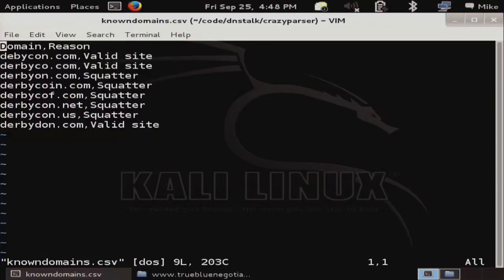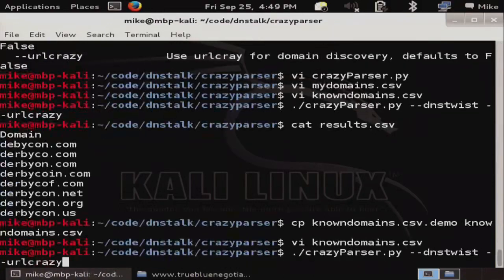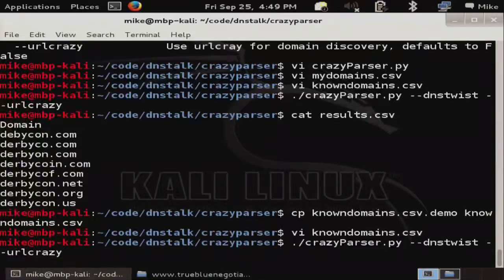It doesn't exist. So once we save this file and we run again using the same arguments, it's going to do its same thing. It's going to call URL crazy, it's going to call DNS twist. They're going to do their lookups and return the results, but this time it's going to look at knowndomains.csv and see, does this entry exist? If it does, that tells Crazy Parser, hey, this is good. We've already seen it. We don't want to know about it anymore. So the only thing that's going to exist when you're done in the results file are domains that didn't exist the last time you ran it and updated your baseline.